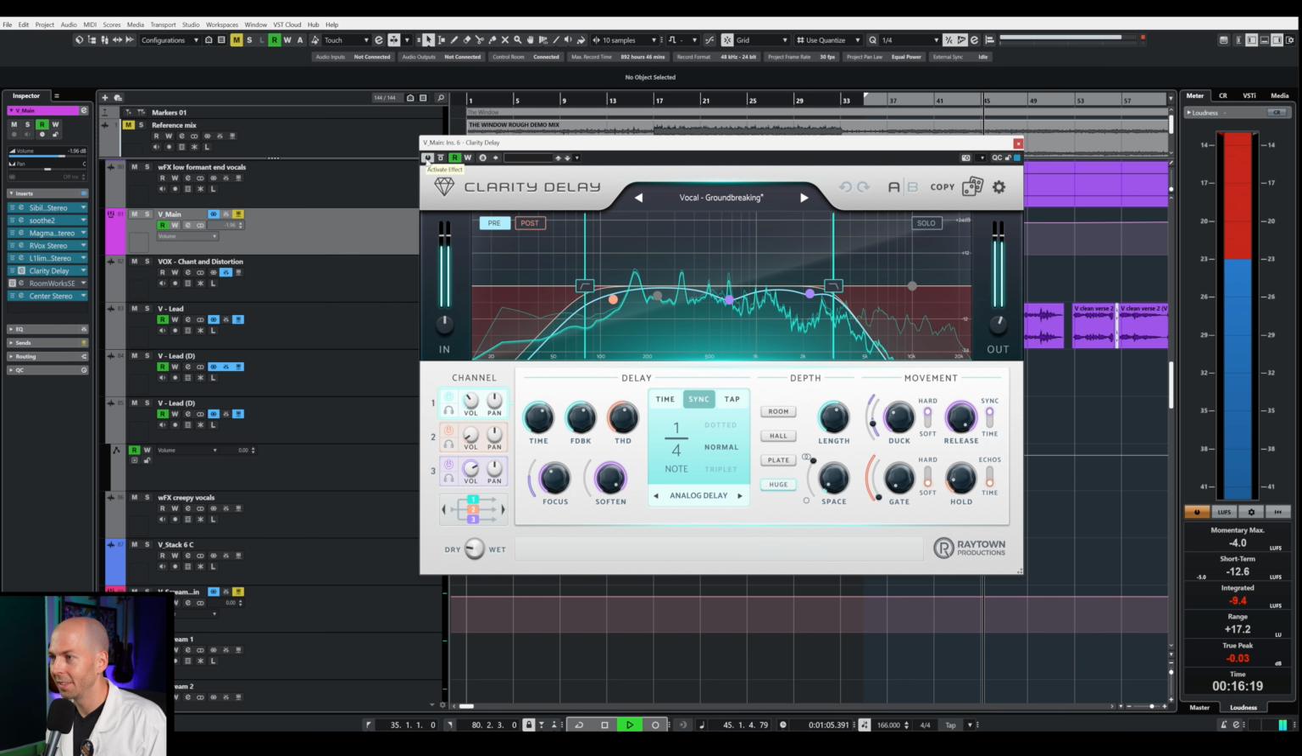So just swipe. Today is a very exciting day. I'm going to show you exactly how I got that sound on the vocal using a brand new plugin that just came out. It's called Clarity Delay. I know it's been a while since I've reviewed a plugin, but this one's extra special. This is my plugin. Crazy, right?